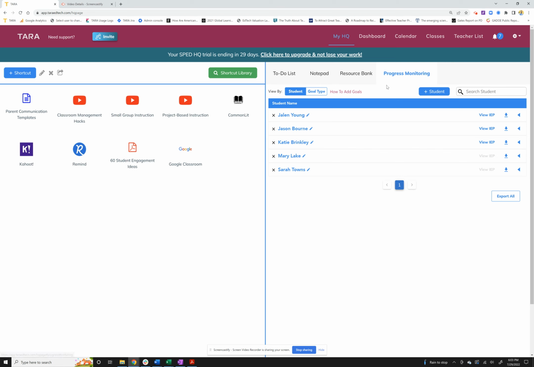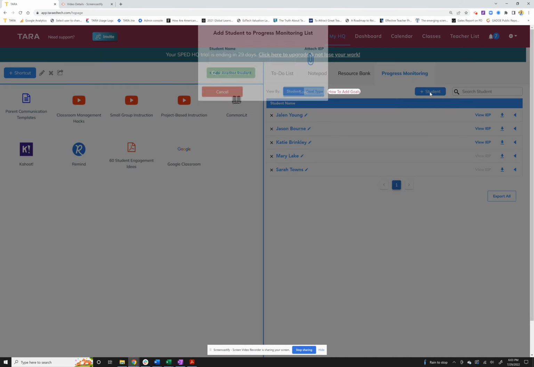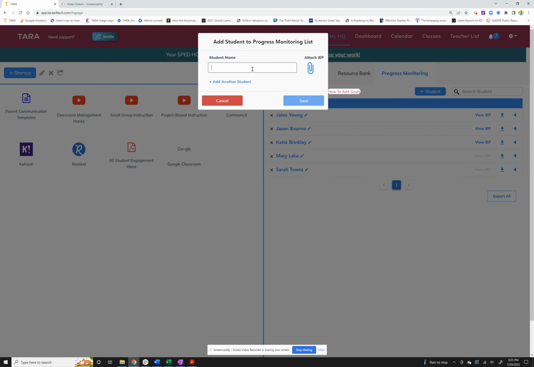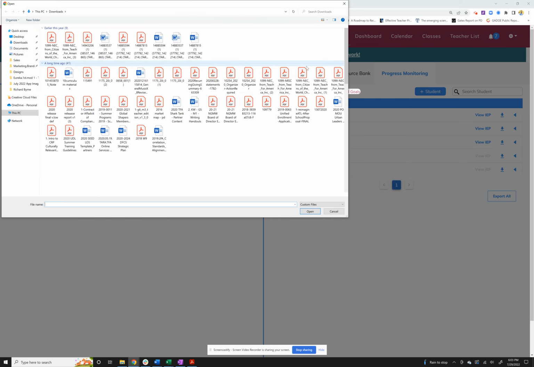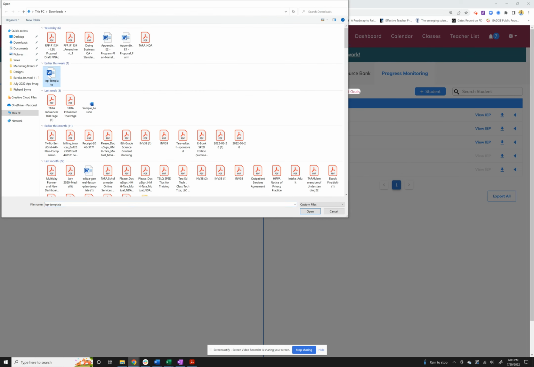So what you see in front of you is a list of my students on my caseload. I've already added a few, but to add more students, it's super simple in Tara. You just click Add Student. You can put in their name. So we'll say James Brown, one of my favorites. You can also, and this is new, attach an IEP document. And so let's put in a sample one here.